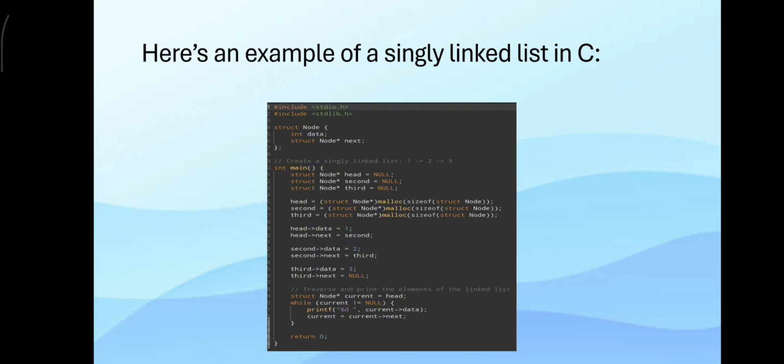Traversing the linked list. Current starts at the head of the list. The loop continues until current becomes null. It prints the data of each node and moves to the next node using current equals current next. The output is 1, 2, and 3.